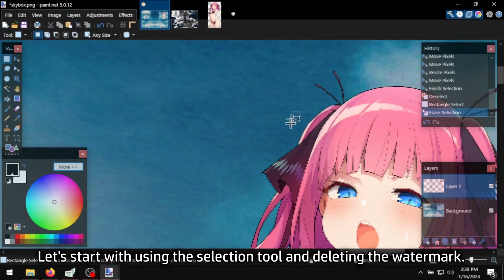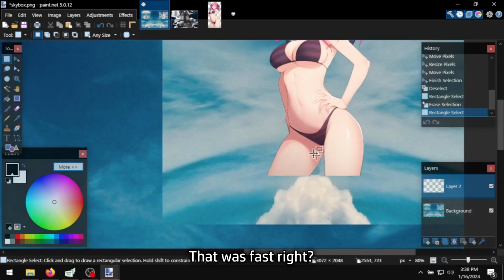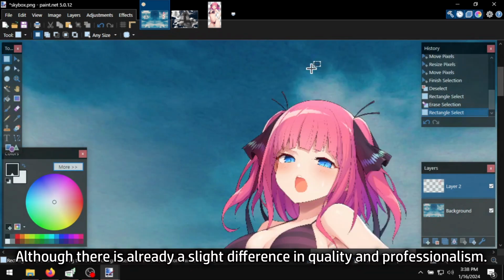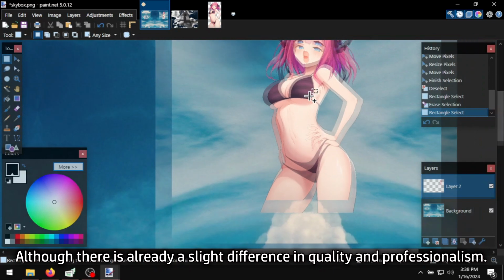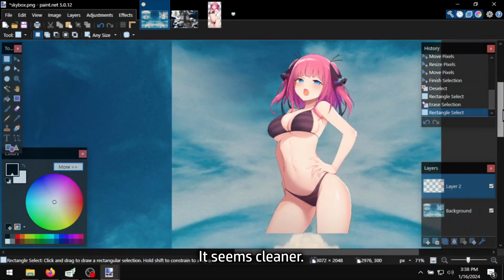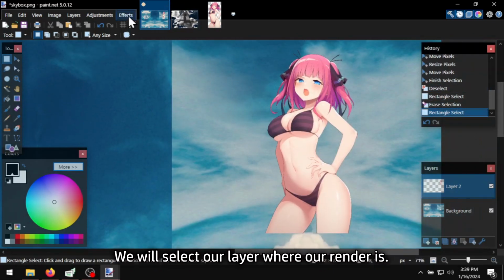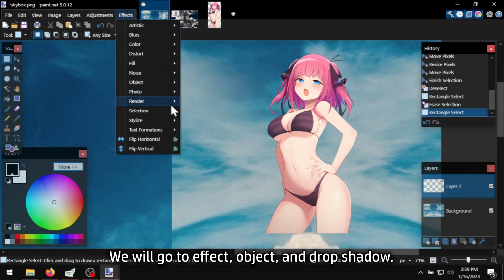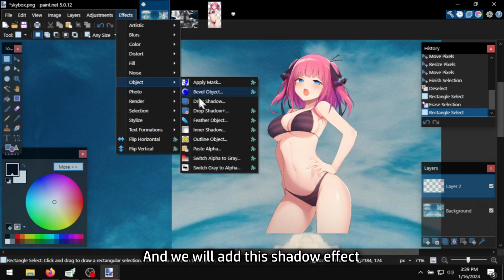Let's improve it. Let's start with using the selection tool and deleting the watermark. That was fast, right? Although there's already a slight difference in quality and professionalism, it seems cleaner, but there is still something missing. We will select our layer where our render is, we will go to Effect, Object, and Drop Shadow, and we will add this shadow effect.